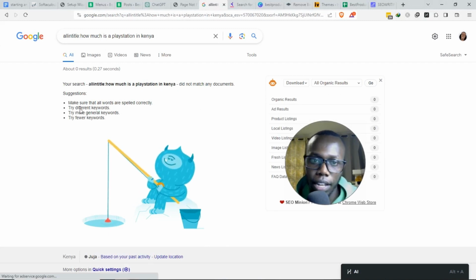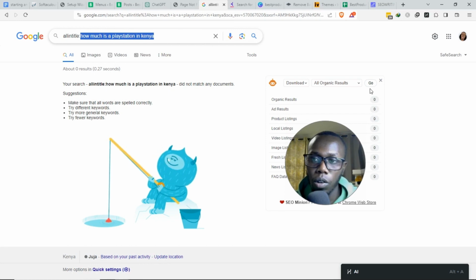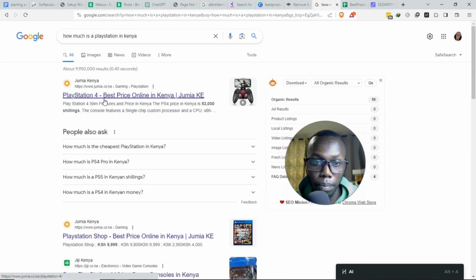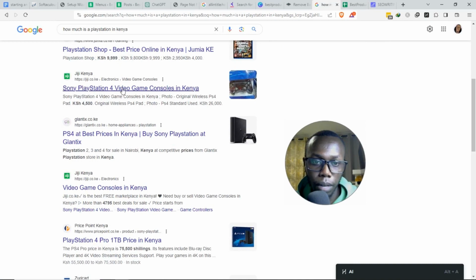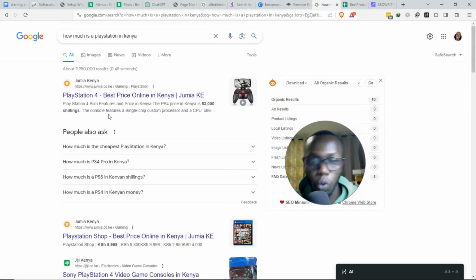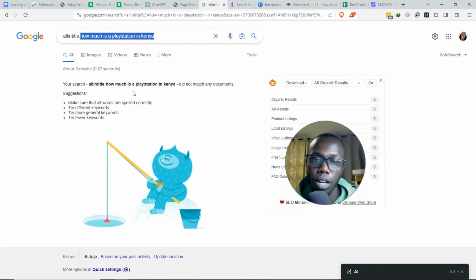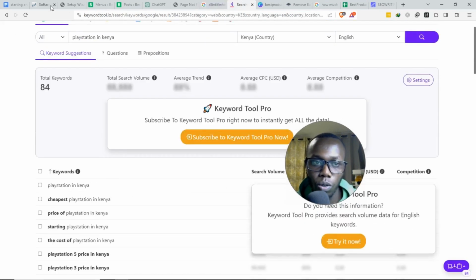There are 0 results showing up for that, which means there are 0 websites with an exact match like this one in their title. Of course, there could be other people targeting this keyword with a different search intent, like you can see here, PlayStation best price, PlayStation shop best price online. So there are websites showing up, but there's no one answering the exact question. So I always smile when I find 0 results like this one. So you can use this tool also.